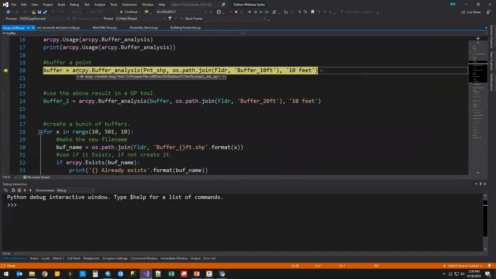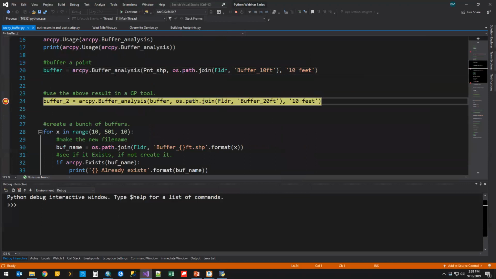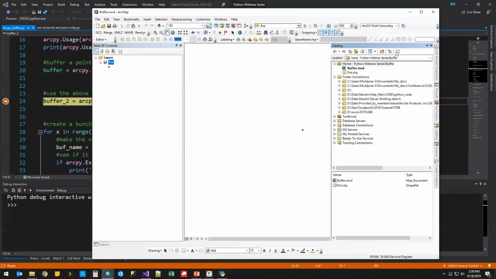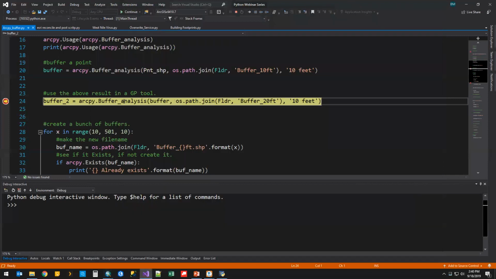So now in ArcPy, I'm going to run that. And so that ran, or is running. Okay, that ran. So it's on disk as this path folder buffer 10. And if I open that up, let me just pin that open and refresh it. But of course, true enough, I have a buffer underscore 10 feet.